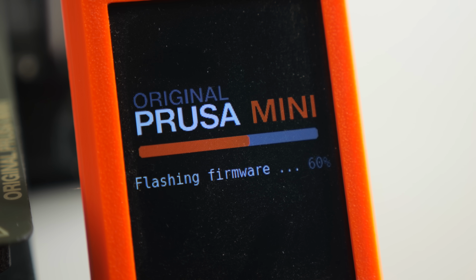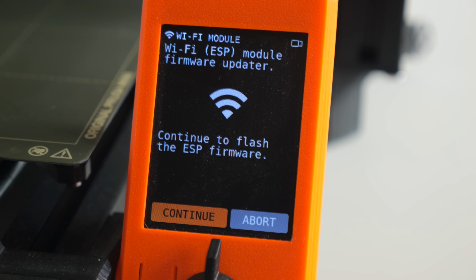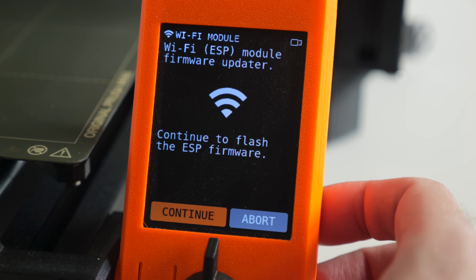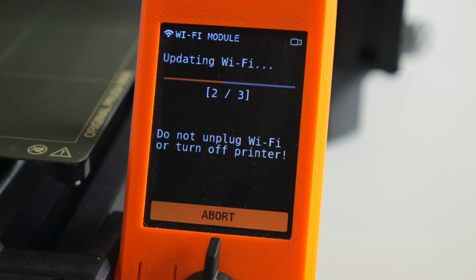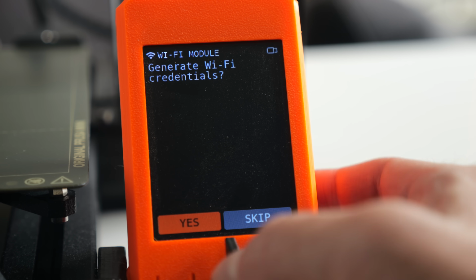Even if you're already running 4.4, you probably want to move to the latest version, as starting with 5.1, the Mini added support for input shaping, which can dramatically improve print speeds. The update just took a minute or so, and when it was done, it detected the new Wi-Fi module and launched the setup wizard. First, it flashed the firmware to the module, then offered to generate the Wi-Fi credential file.